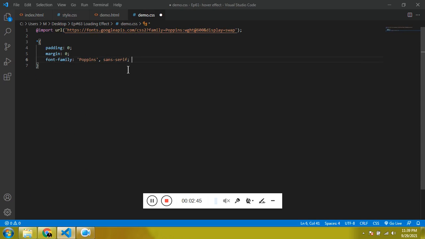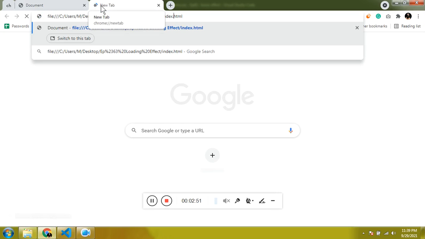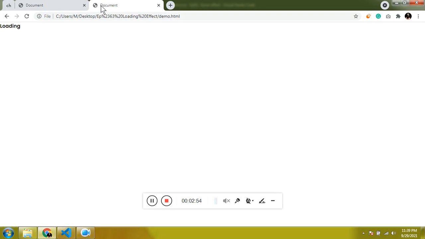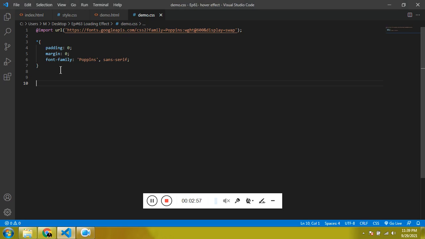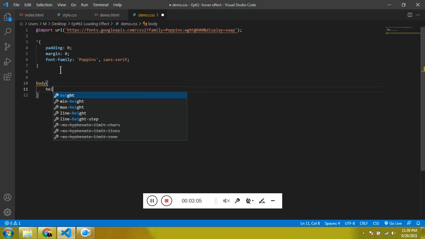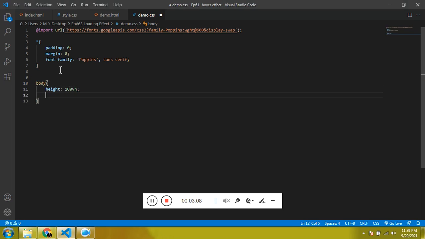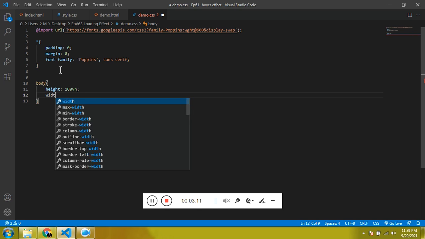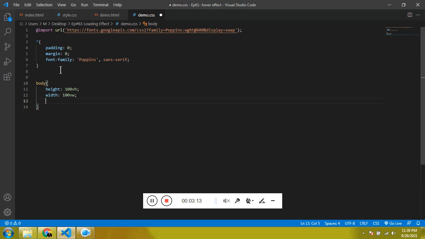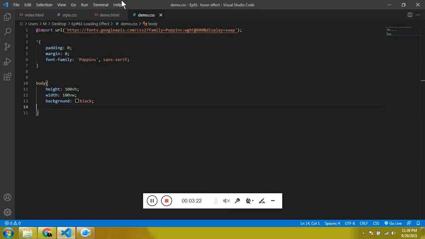Cool. Now the next thing, let's style the body. Let's see how does our HTML looks like. We have named this as demo.html, so this is how it looks. Now for the body, let's have height of 100 vertical height, width of 100 vertical width, background of black. So this is how it looks. We don't need the dark black. Let's make this little lighter.